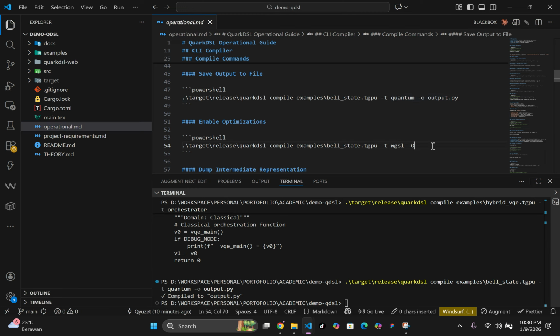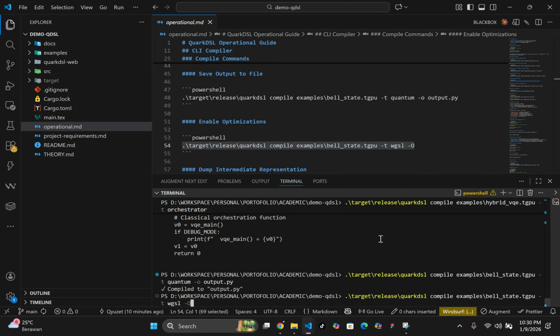For enabling the optimization, just run this command, target/release/quarkdsl, the same template, and then just add -t WGSL -o, right?